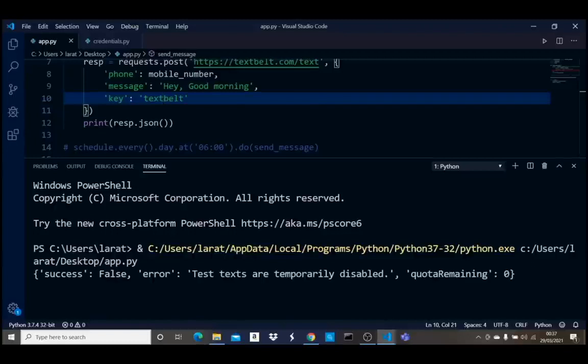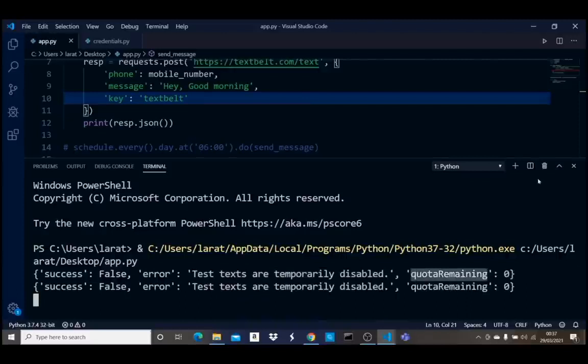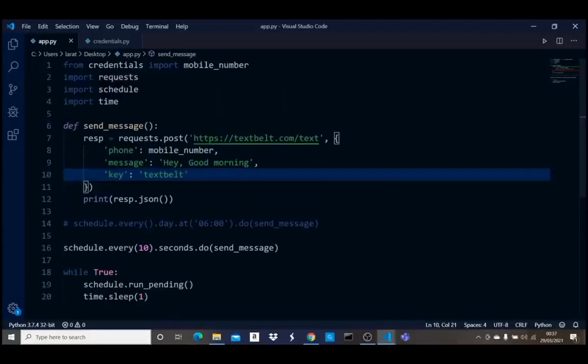So still the same things. Text are temporarily disabled. So this showed us the same thing, that temporarily they've disabled text. So it's running every 10 seconds. Yeah, that is done. So there are other libraries.